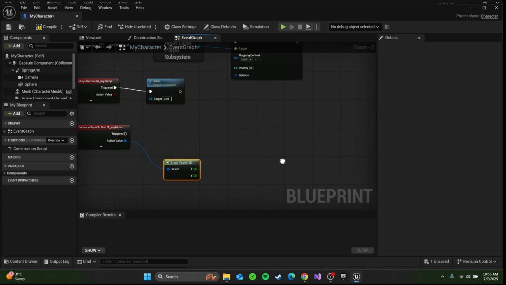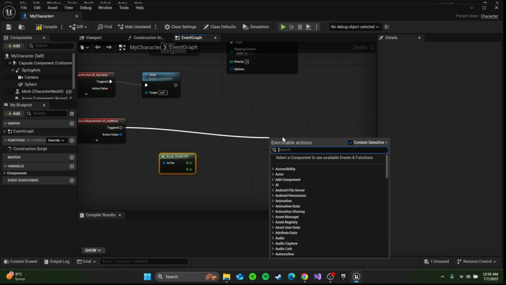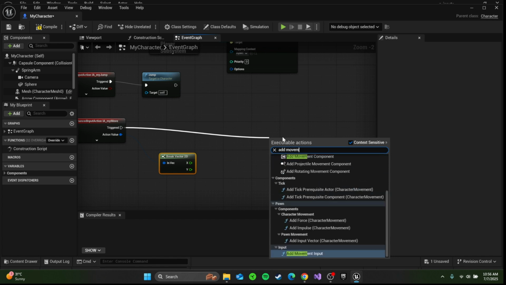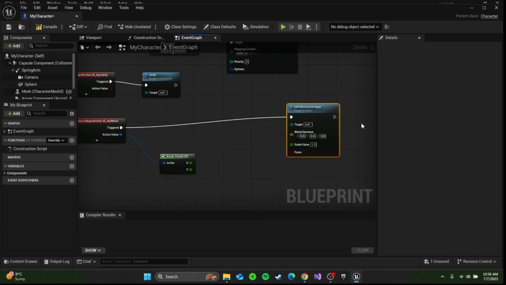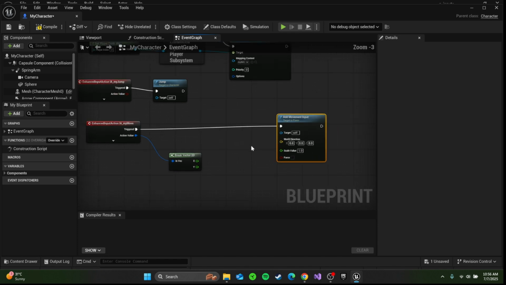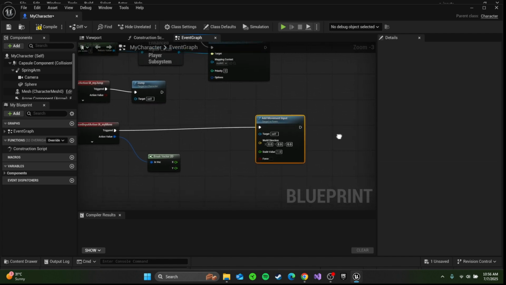Okay, now next, I'm going to add what is called a movement input node. So I'm gonna go on trigger here and look for one called Add Movement Input. Okay, so this one will be the one that is gonna make our character actually move through an input. As you can see, the target is our pawn, which in other words is our character. And then we're gonna have this Add Movement Input.